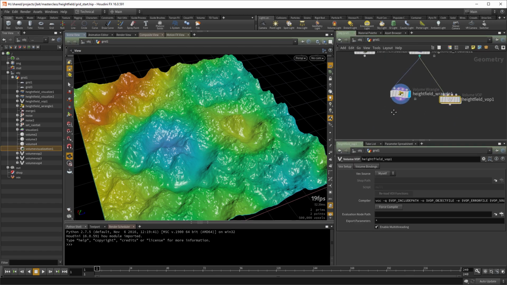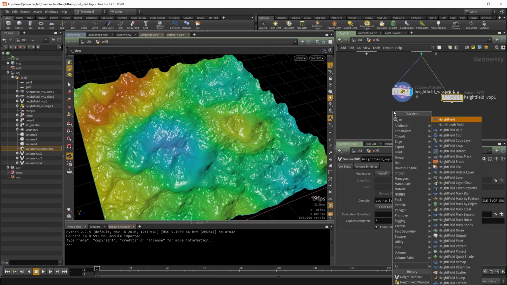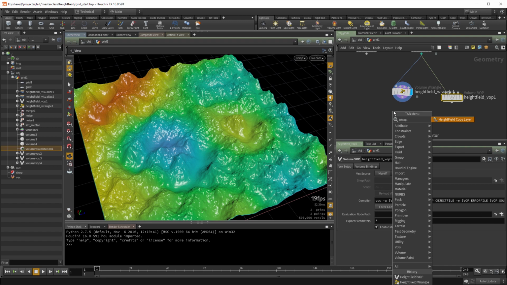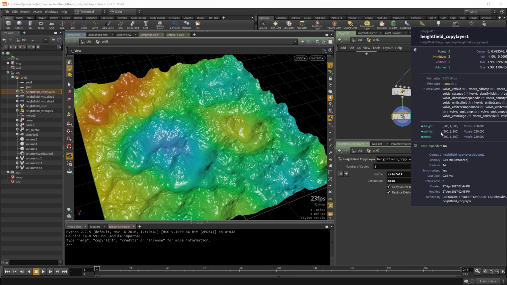Now, as mentioned, there's quite a few different nodes that can be applied here. There's quite a few that are designed working around what we call layers, which are these separate named 2D volumes. So Heightfield copy layer, for example, lets me easily copy one layer to the other. So in this case, I can copy this rainfall layer into a mask named layer. So after doing this, we can see we have 3 volumes present: the height, the rainfall, and then the one we just copied for the mask.